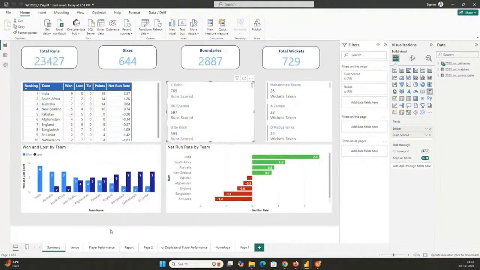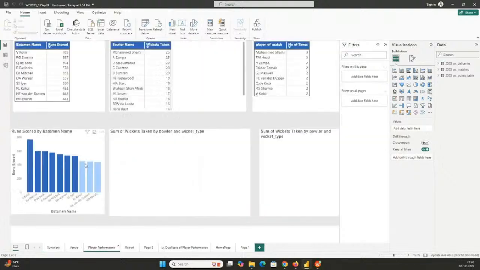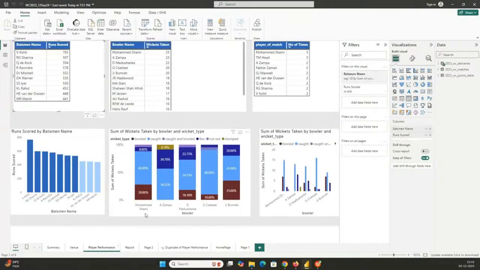And if I go to the player performance, here it is telling me how many wickets Mohammad Shami took. What was the wicket type? 28% he bowled the batsman, 60% he caught the batsman, and caught and bowled the batsman. If you see, there is a graph over here: who were the top 10 scorers, who was the player of the match, how many times in that tournament, all those things.